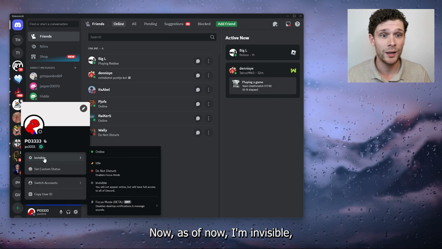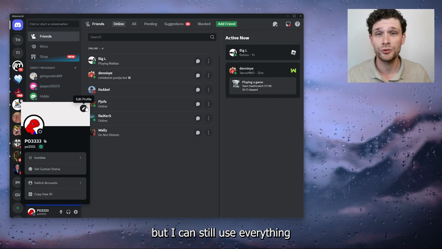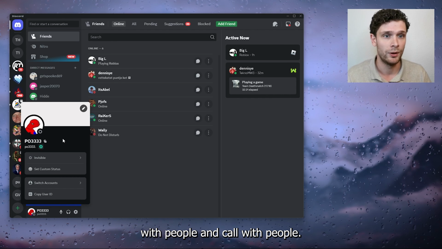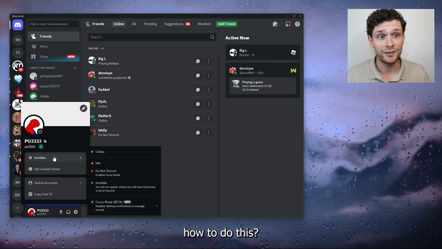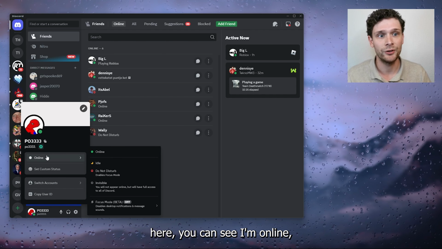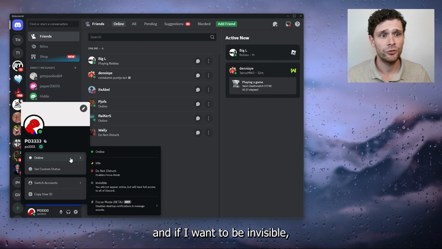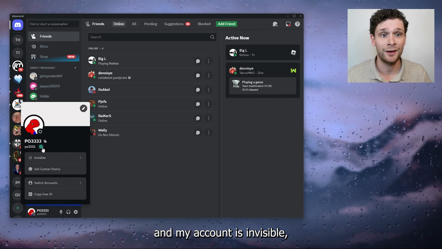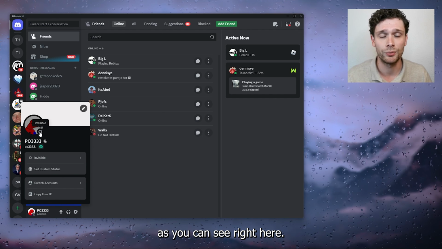Now as of now I'm invisible, but I can still use everything and even chat with people and call with people. How to do this? Whenever I'm online, here you can see I'm online, and if I want to be invisible, I can simply press this button and my account is invisible, as you can see right here.